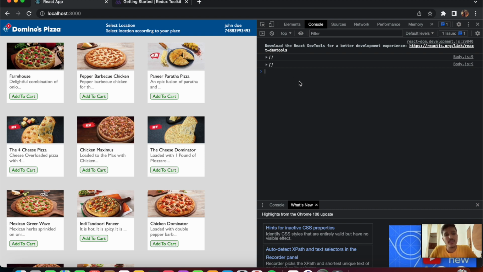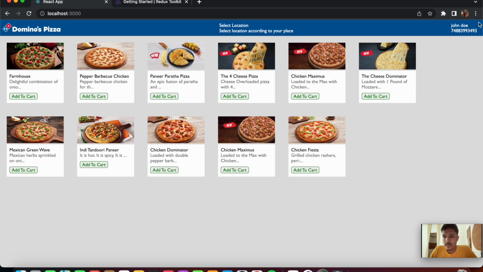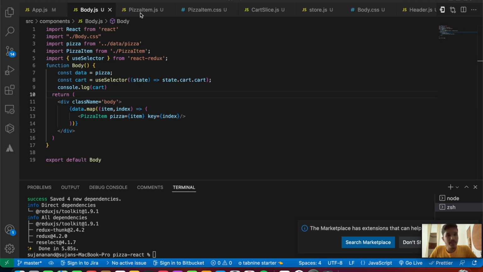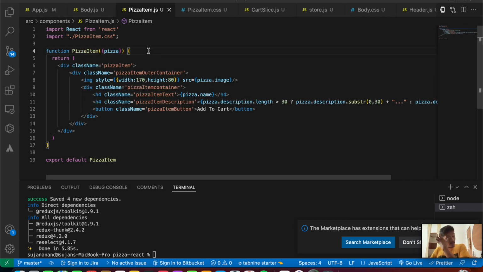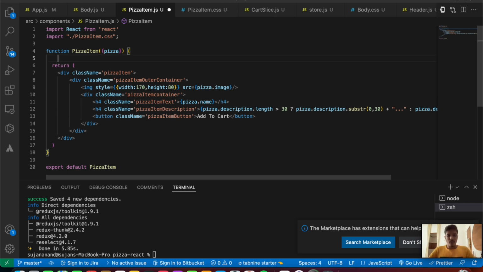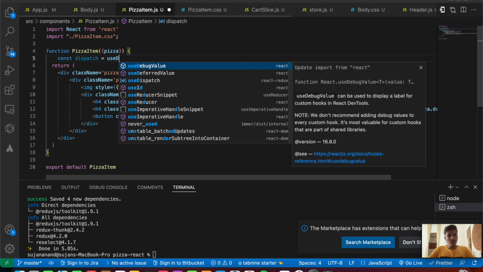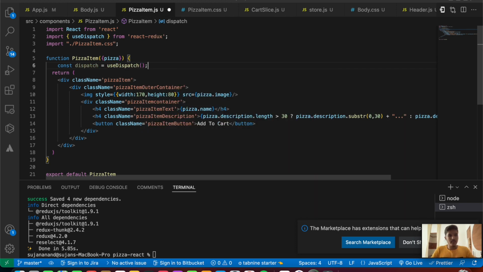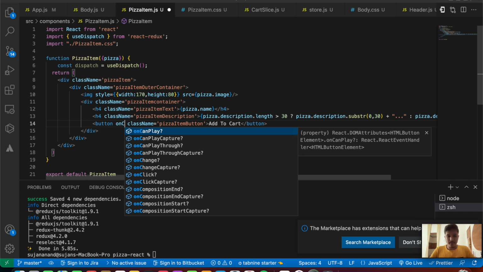Now the next thing we want to look into is how to dispatch items into our cart, into our store. So let's come back to our pizza item. To dispatch items to the store, we'll be making use of the useDispatch hook. Let's initialize it first inside our pizza item: const dispatch = useDispatch(). Let's import it from React Redux, and where we have the add to cart button, let's provide an onClick event on that.